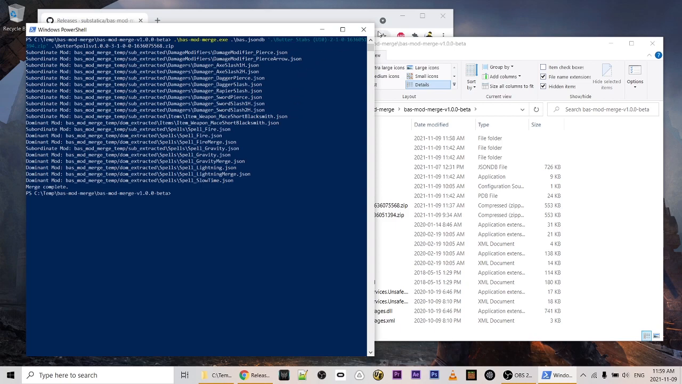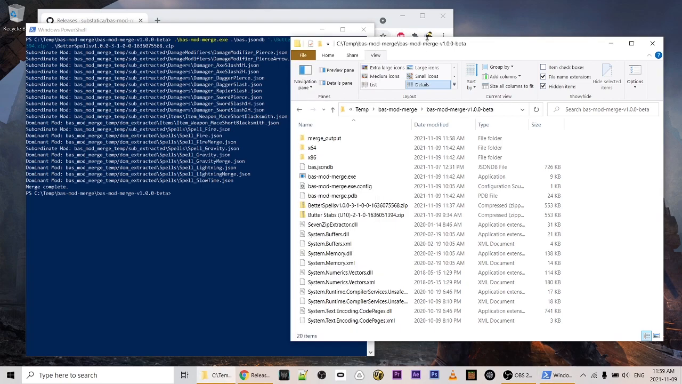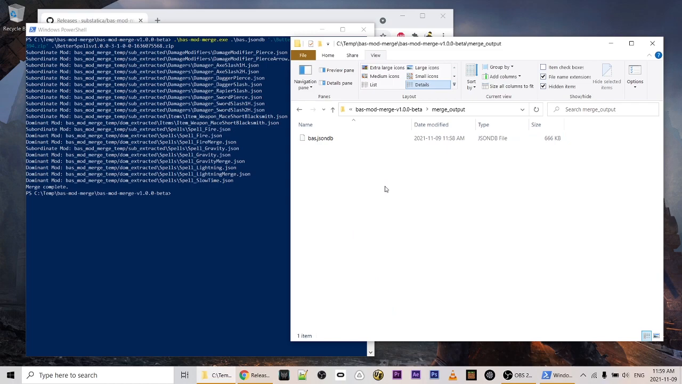So if we go back to the directory, we should see a new directory entitled Merge Output. And if we go in there, we have a new bas.jsondb, and that's going to be the merged file with both mods. So you're going to take this and you're going to put it on your headset. Again, I have other videos showing how to use SideQuest to do that. But then this is going to have the merged version. And that's it.